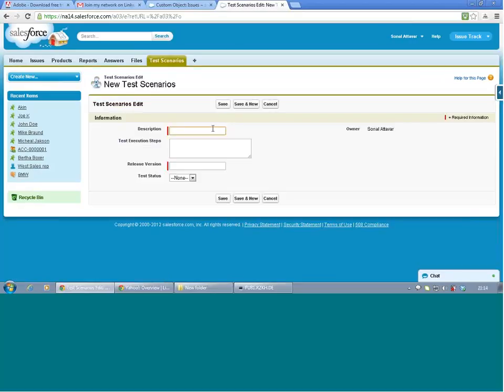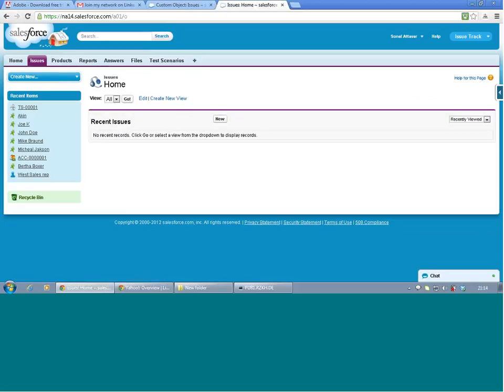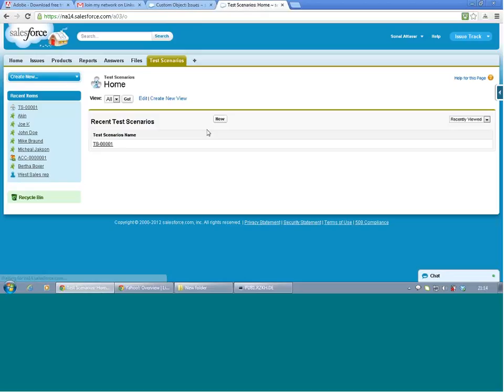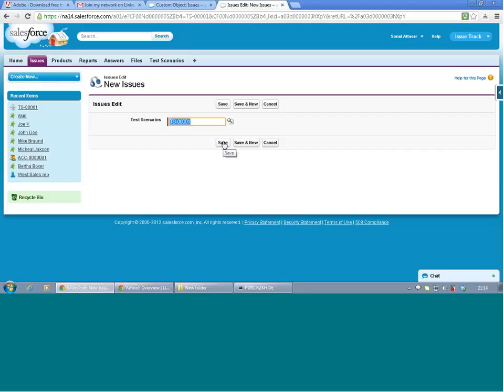Just put something, and save it. Okay, now you can log new issues, right? Just click new issues. No, you can do it from the related list itself. Don't go there. Yeah, click there, and here there's new issues. Automatically it shows because it's a child entity. There is no field. Just save it.